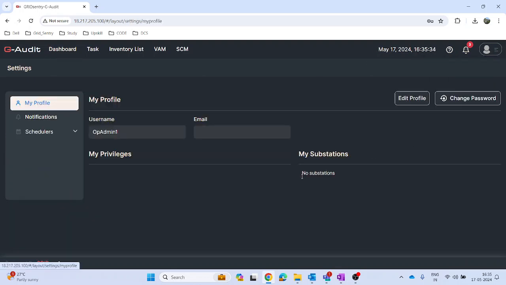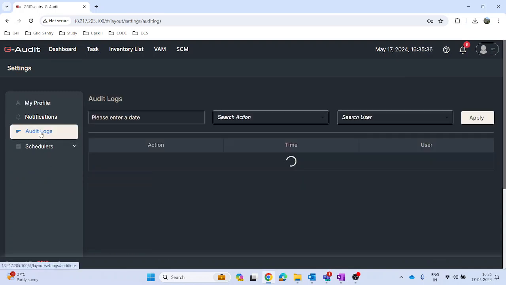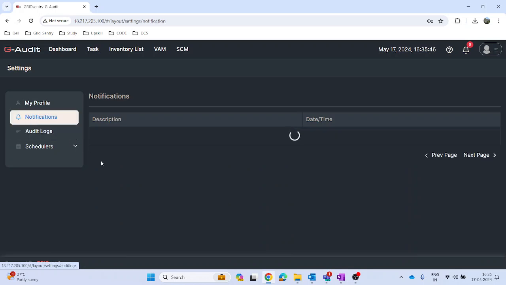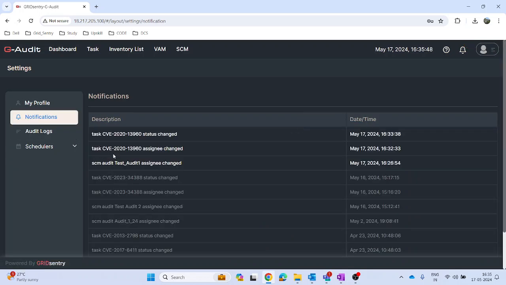Also, if you come to settings, you have audit logs. It gives a list of all the activities that were done on the application, and we have notifications, which is basically for the admin to know if any changes has happened. So this is pretty much the G audit.